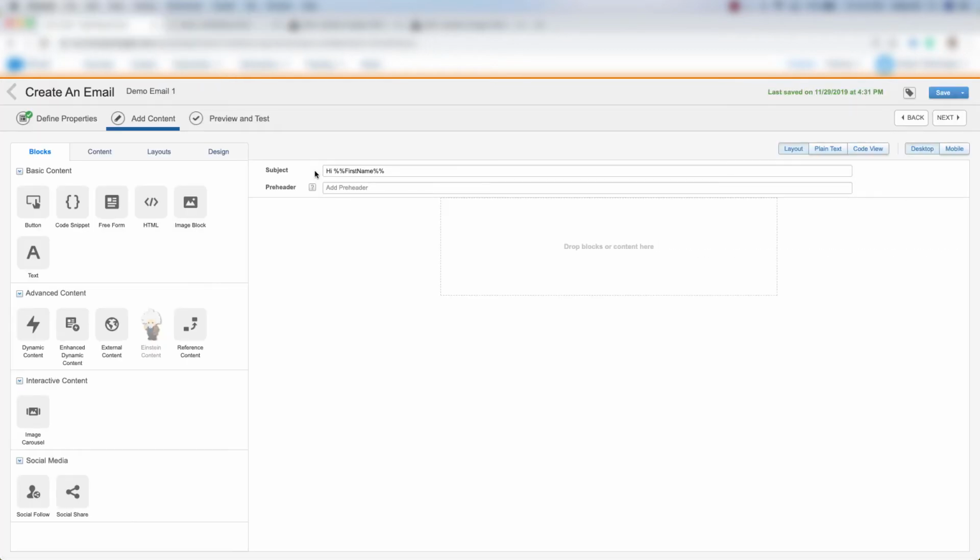So now we're back in Content Builder, and we're going to put something very simple like "Hi, %%first name%%." And that is AMPscript. That's going to pull the first name from our data extension. So we need to make sure that in between these %%s, we have the name of our data extension column that we want to reference.